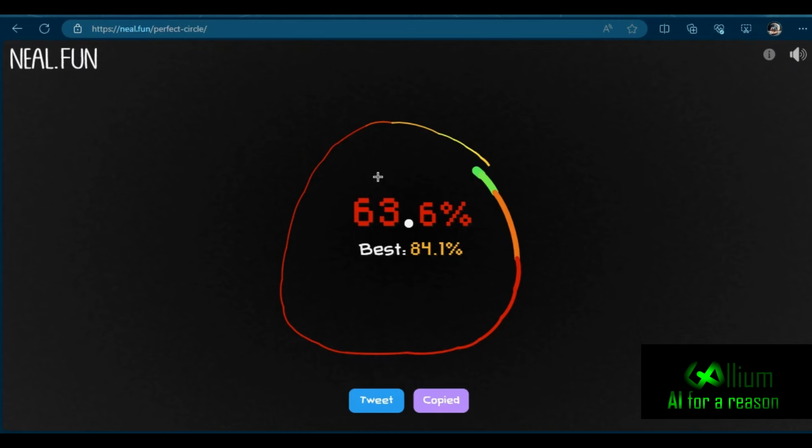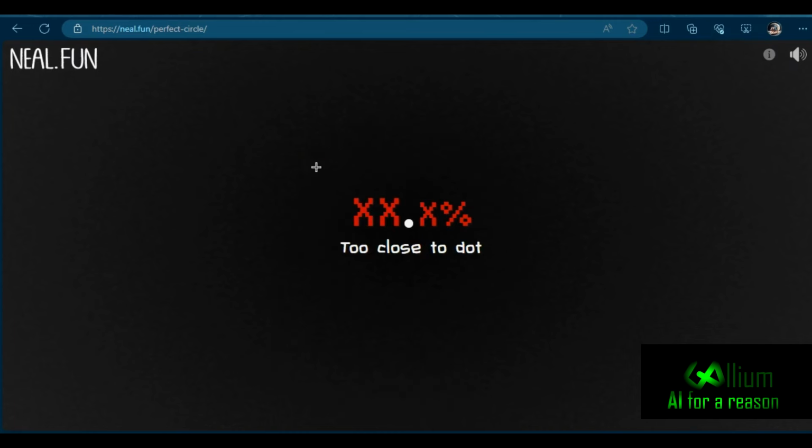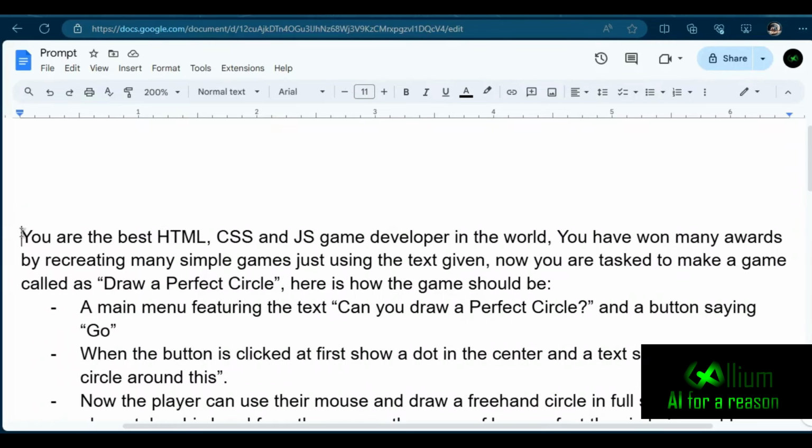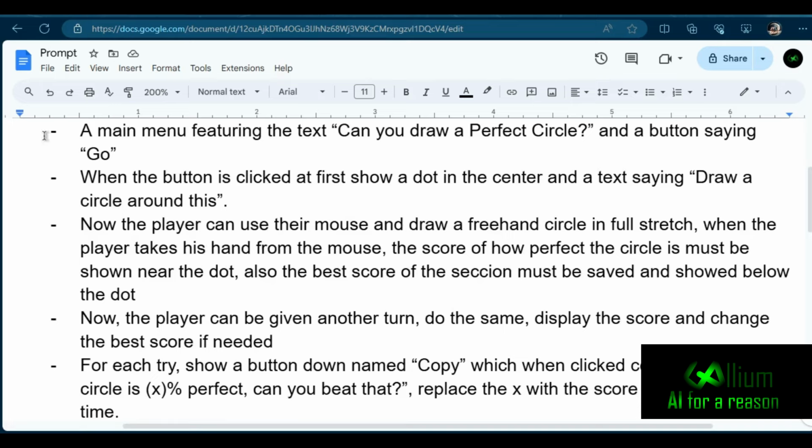So the first thing we are going to do is the prompt. I have already written the prompt in here, so let's have a look at it. The first thing you have to include in the prompt is the role of the AI. Today I am saying it to be an HTML, CSS, and JavaScript game developer. And I'm going to praise the AI by saying that it has won many awards recreating simple games from text given. And I'm going to give it a task of making a game called Draw Perfect Circle, which we need. And then I'm going to just put some features in there.